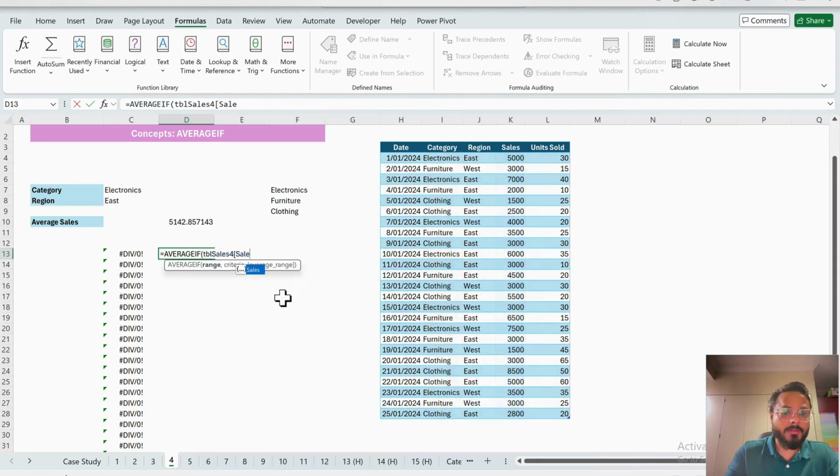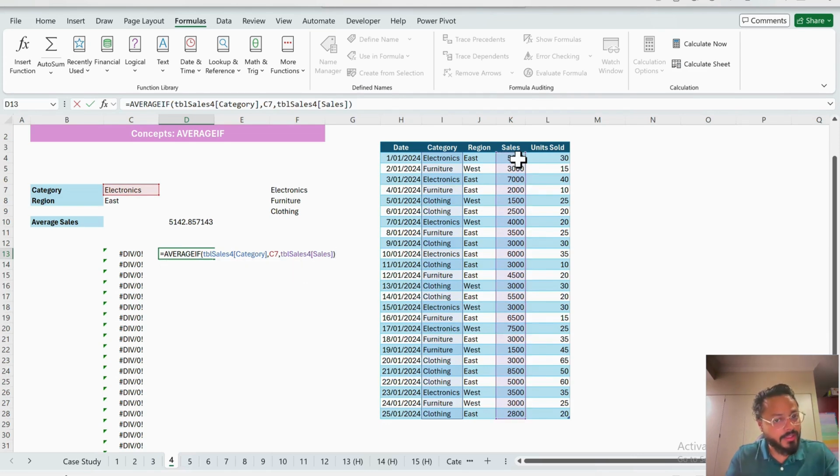So if I go back, now for range, the category column is my range, comma, what is my criteria? Criteria is my category is equal to electronics. So I'll select this cell, comma, and now I will go for average range. This is my sales, and bracket closed. This should give me the average.